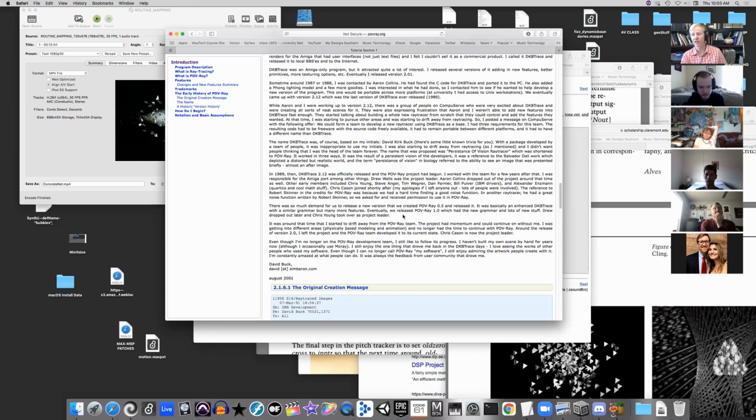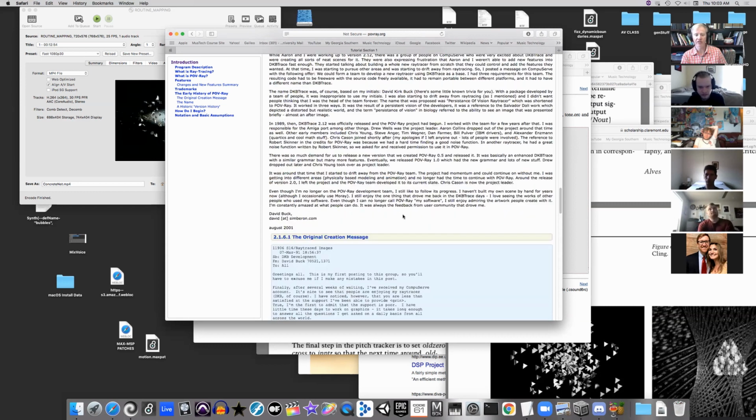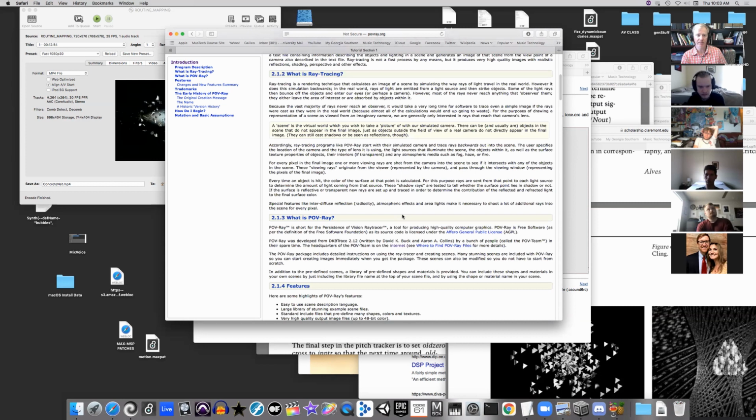So persistence of vision ray. So this does ray tracing. So what is ray tracing? It's a rendering technique that calculates an image of a scene by simulating the way rays of light travel in the real world. However, it does the simulation backwards.